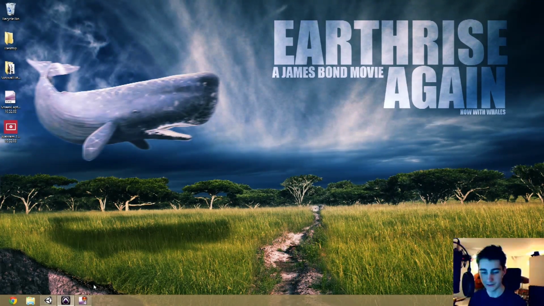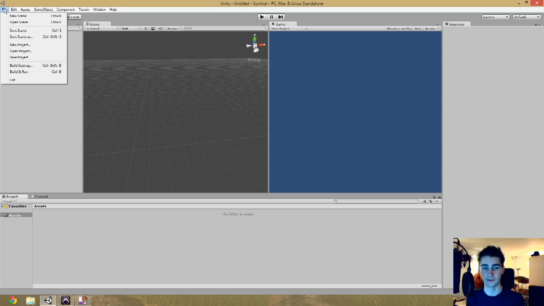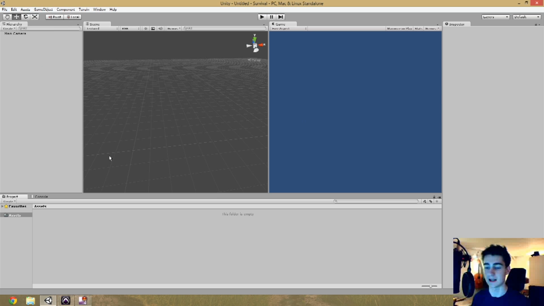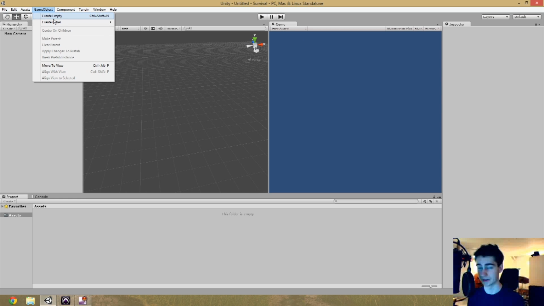So I have opened up a new Unity project. It's completely empty, and you can just do this by going to File, New Project. I did not import any assets. This tutorial is for the beginner to the intermediate, mostly for beginners, and then we'll move on to the harder parts later. So, okay, let's start out by creating a ground plane for our character to move on.